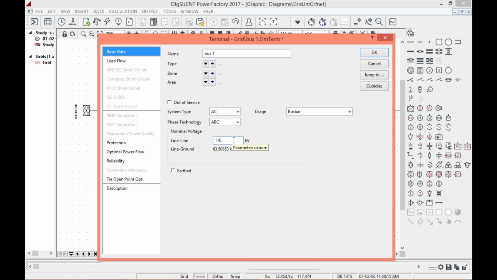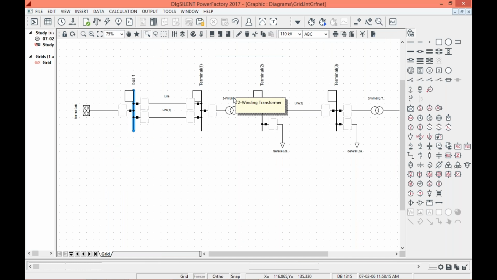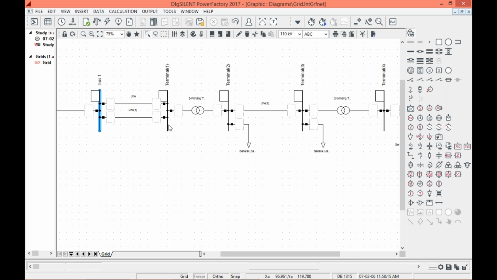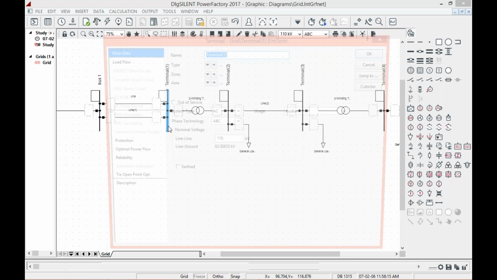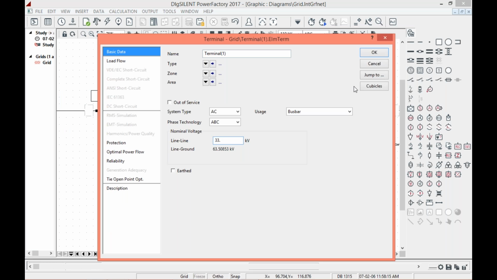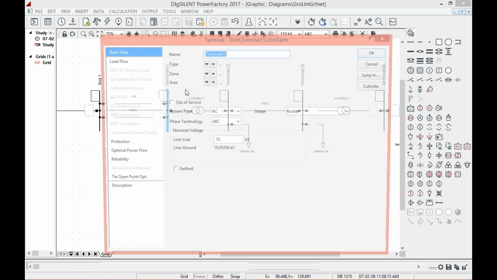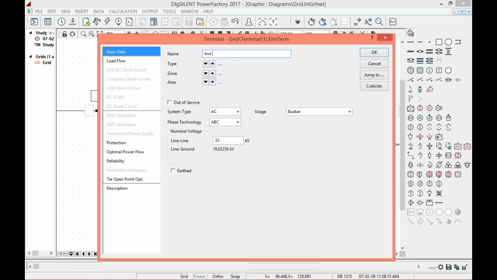Starting from this bus, the first thing is to change the name to bus 1, and this is at 33 kilovolts. In the load flow there's nothing to do. Now the second bus, I'm just entering all the buses' data. This will also be at 33, because there is no transformer between them. After that, the name is bus 2.